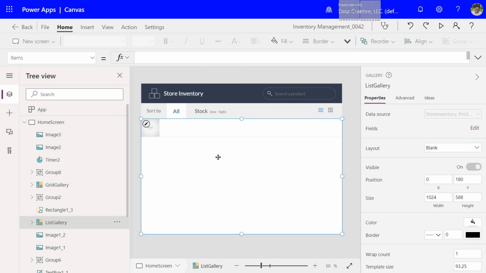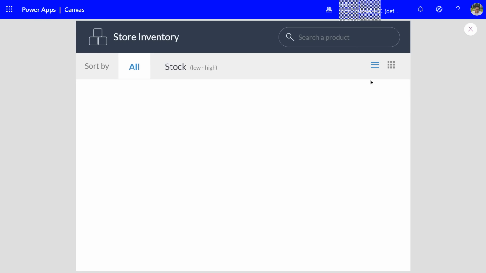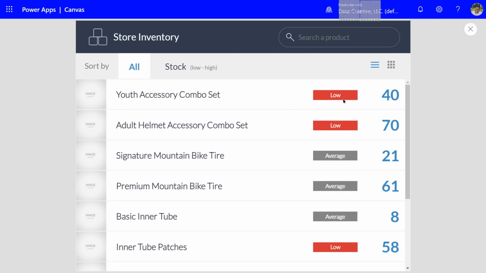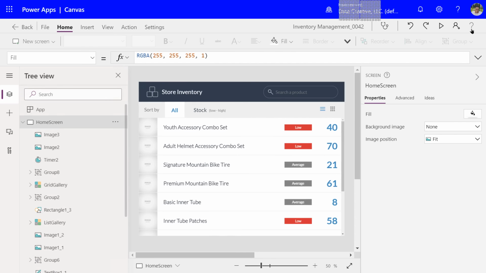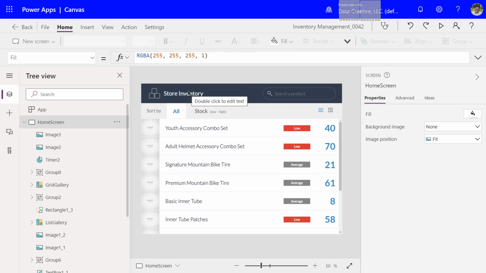At this point, I'm going to just go into preview to force it to load the data. There it is. And then I can close preview. So if you want to save the app, you can do file save and you can close it.